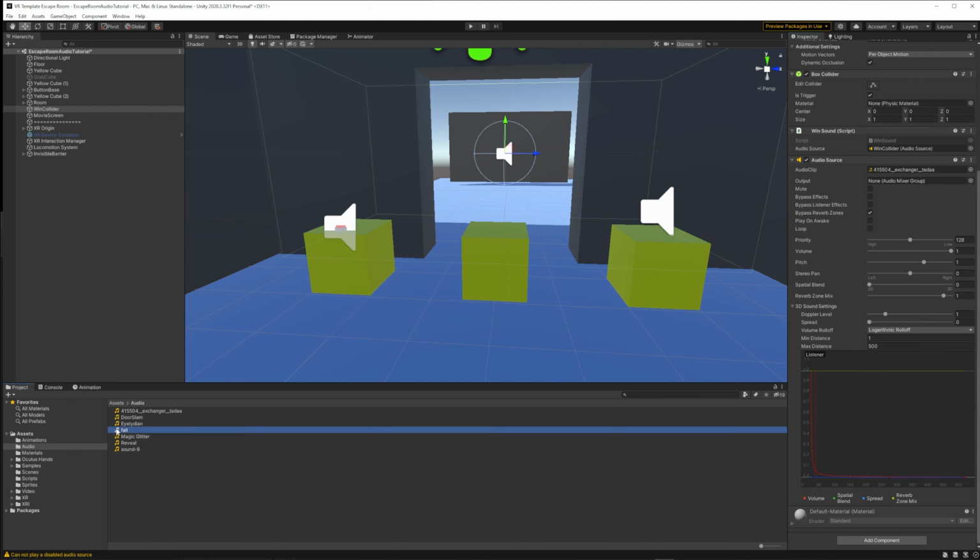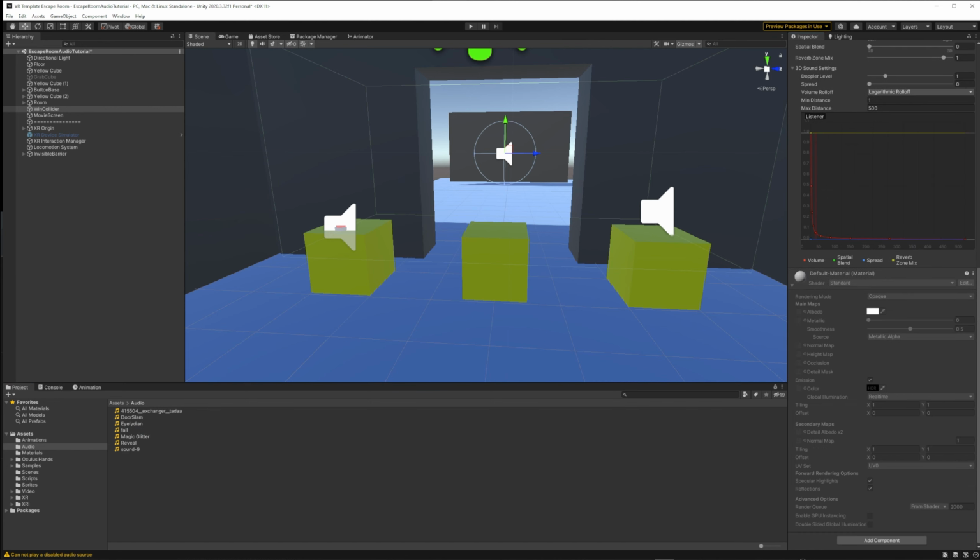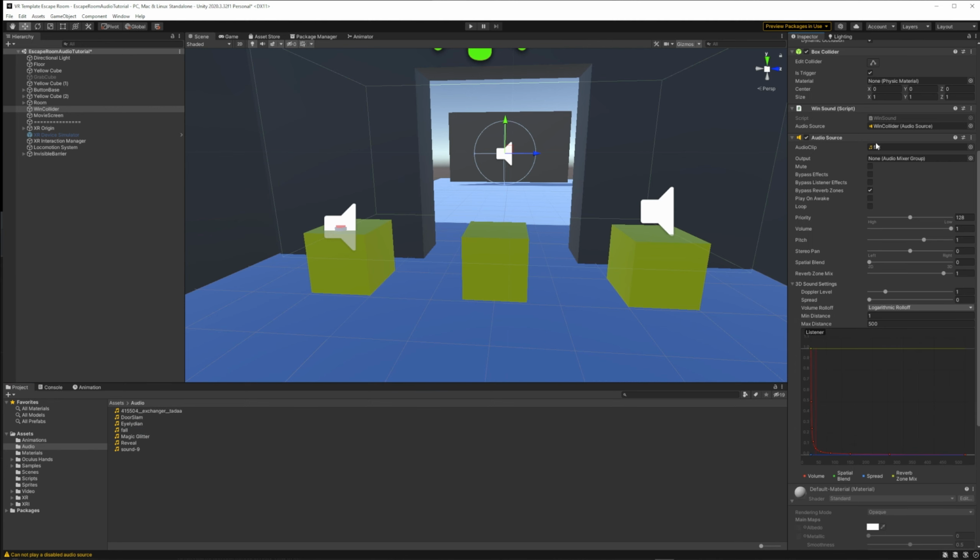If I drag the fall sound over to our game object, it will just replace the audio clip in the one existing audio source. So what that means is if you want a particular object to be able to play more than one sound, we have to use a different strategy.